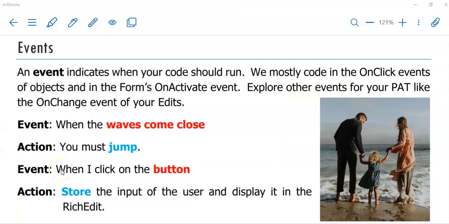When we are coding, we are going to code in events. An event indicates when the code should run. For example, if the waves come close, that is my event, the when, and then the action. What must I do? I must jump. If we convert that example to Delphi, we are going to use a button as the event. When the button is clicked, the following action must happen. I'm going to store the input from the user, and I'm going to display it in the rich edit.